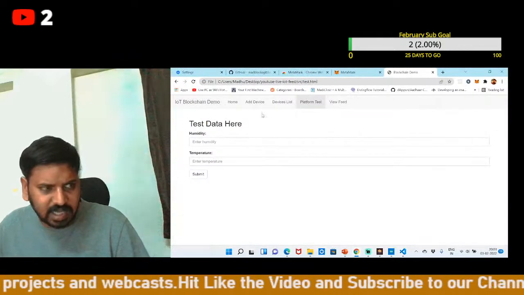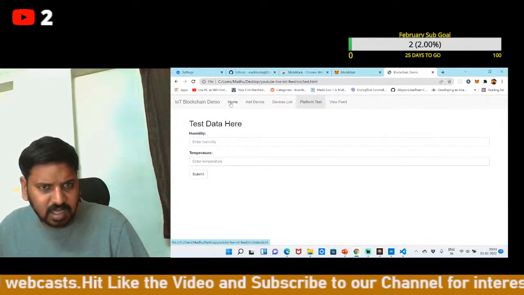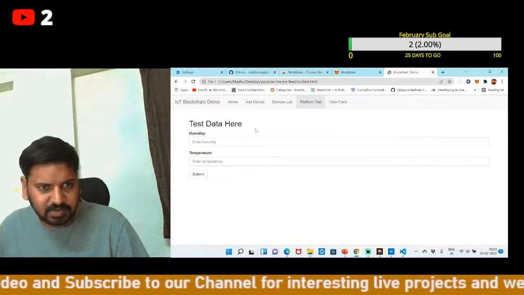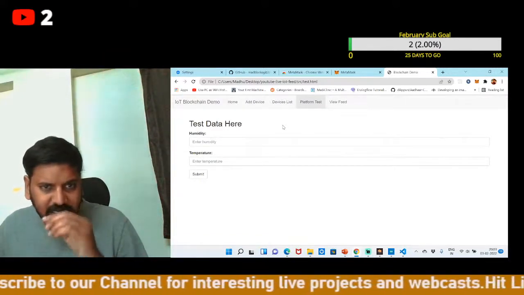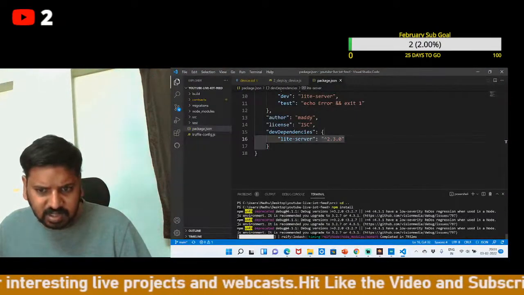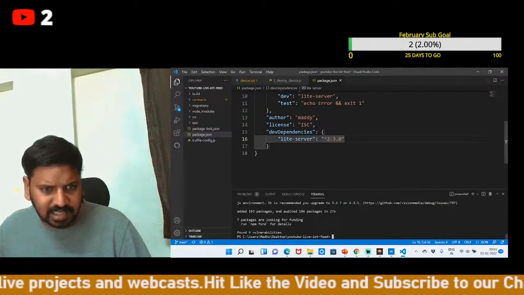I have developed some web pages like home, add device, devices list, platform test, and view feed. These are the front end which I wanted to do. So I'll be launching this through the server. So I'm using lite-server.